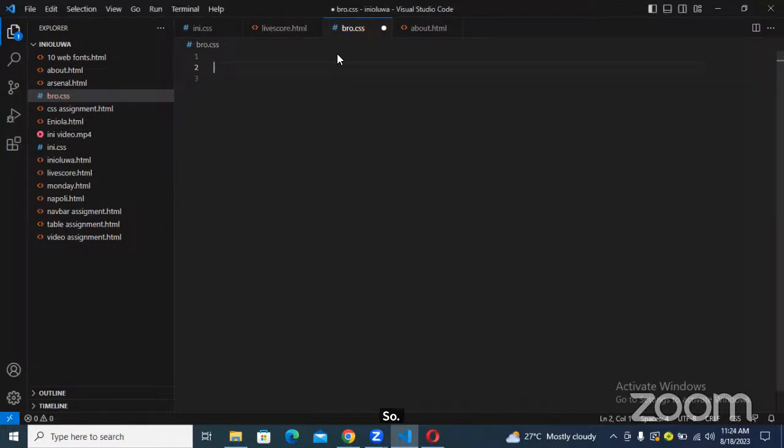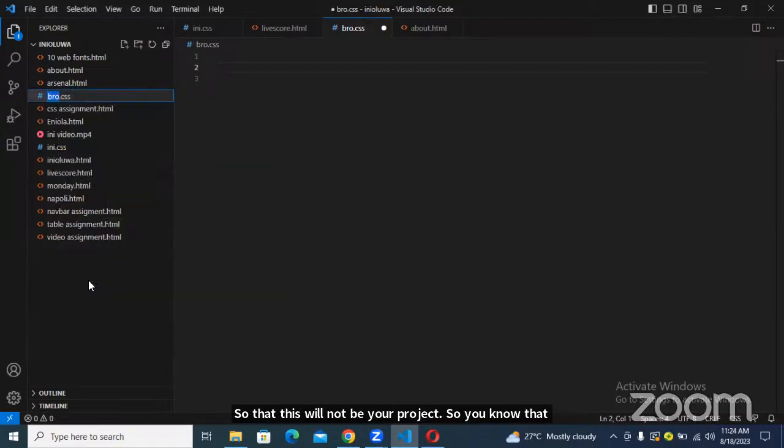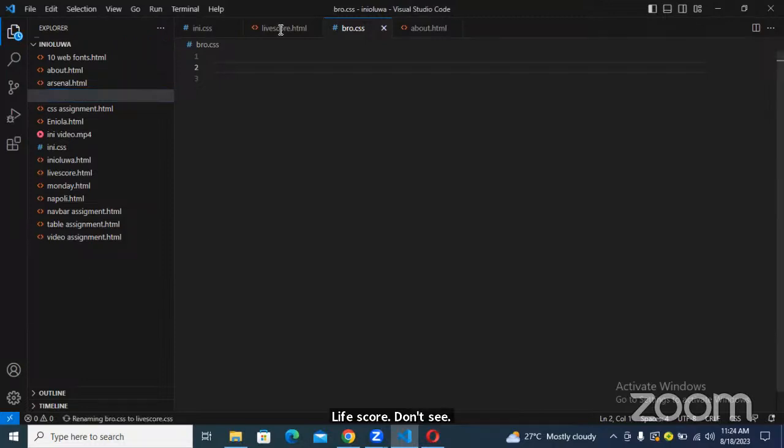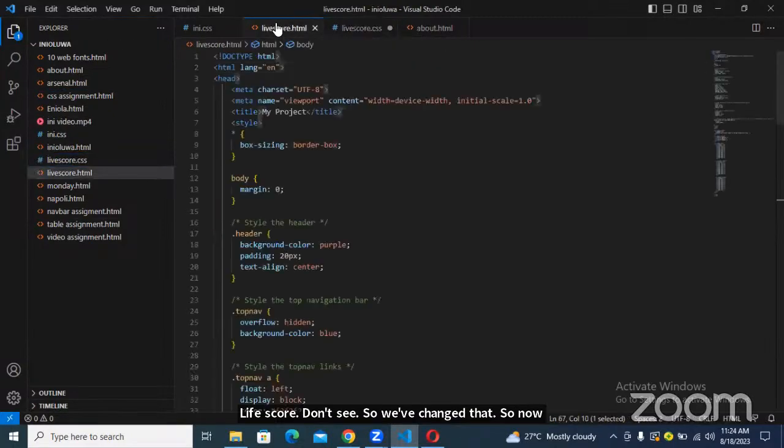We're going to make this live score. I'm going to rename it to livescore.css so that this will not be your project. So you know that this is what you are using for your project, okay? Livescore.css. All right, fine. So we've changed that. Now let's go and put your CSS here. Do you understand what I'm doing, Inioluwa?